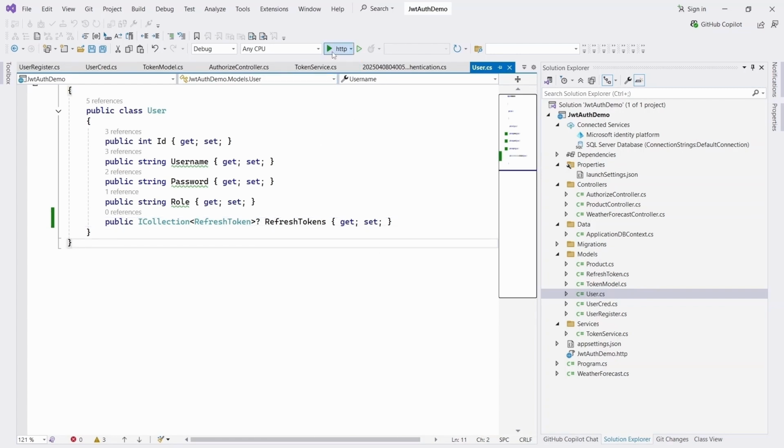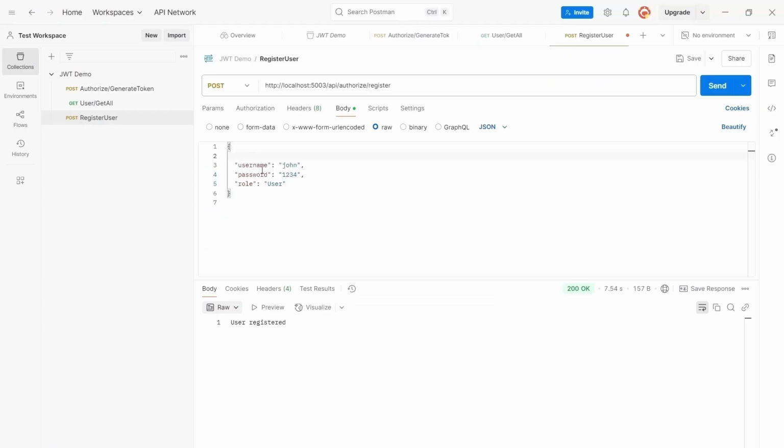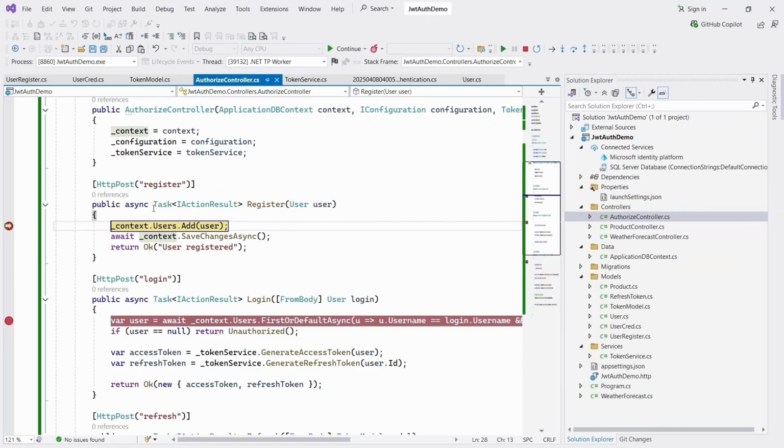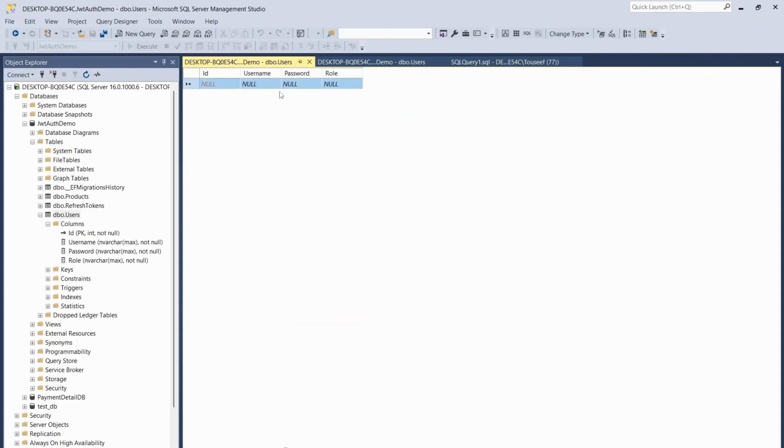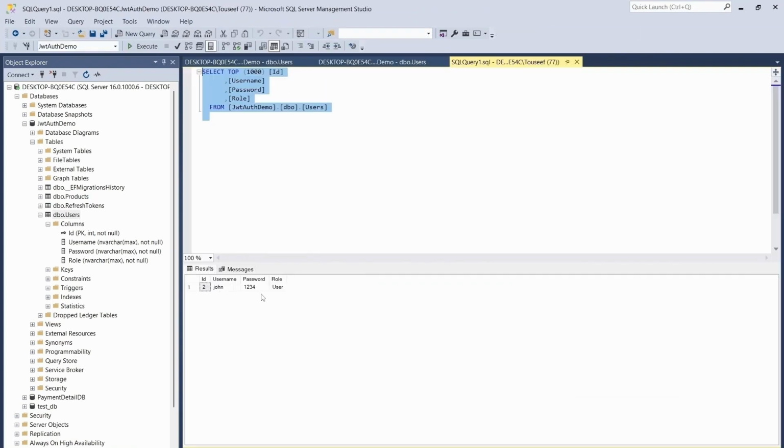Let's rerun the project. Okay, let's add another property like ID, but we set it as 0. Okay, so our request is ready. So let's click on send. Okay, the breakpoint has been hit. F10. Okay, looks like user is registered this time. Let's verify from database. Okay, so user registered.